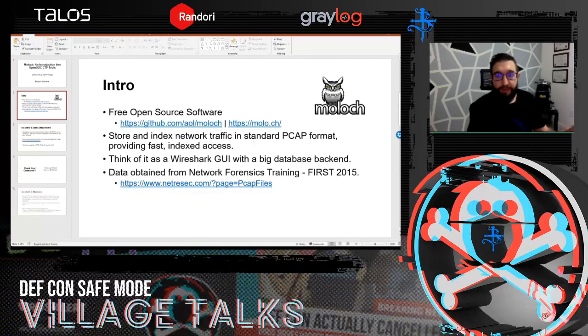That's a very 10,000 foot overview of Moloch. For our purpose here and for the CTF tomorrow, I have Moloch set up, and I have about 4 gigs of data as a sample from the Network Forensics Training 2015. I downloaded these PCAPs and loaded them into Moloch to show you how we can use this tool to do our investigation and answer the questions during the CTF tomorrow.